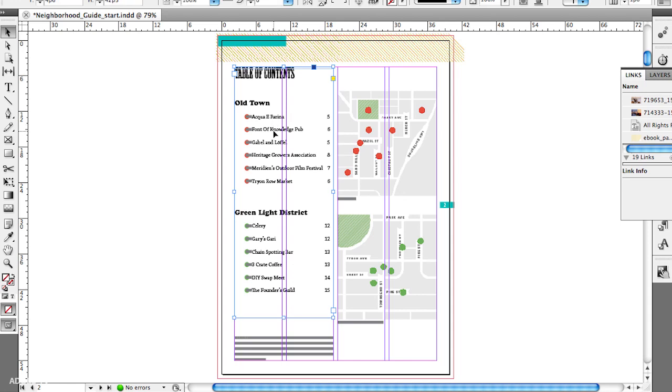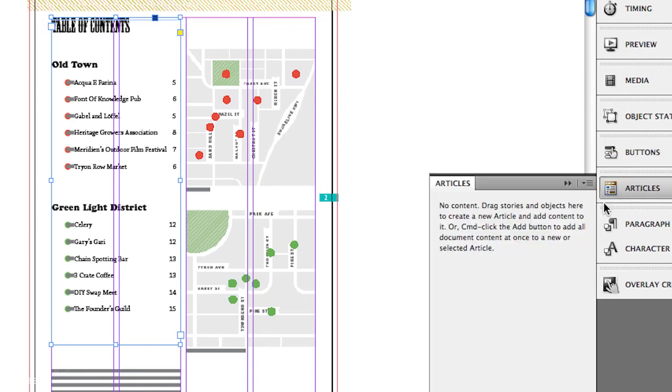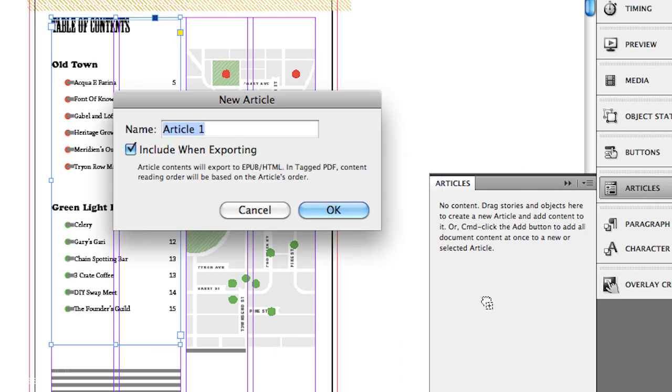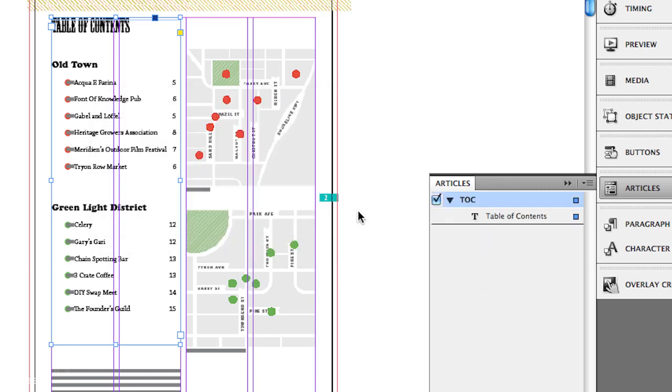What I can do is select this text, and now using the new articles panel, I can simply drag this content into the articles panel, and it will prompt me to create a new article, which I will call TOC for Table of Contents. Now at this point, the table of contents is a selectable and inclusive article that's going to be in here.